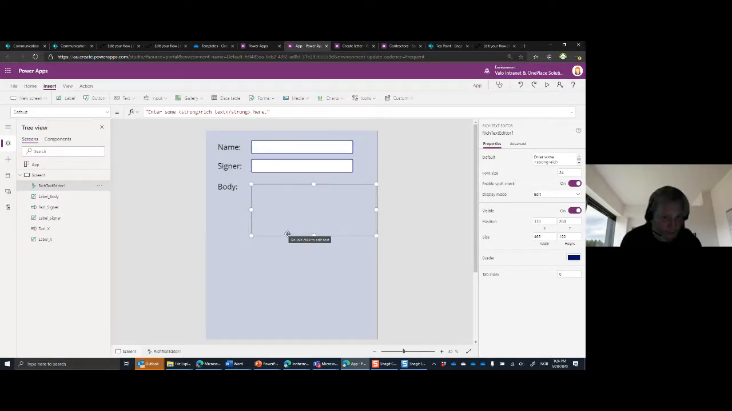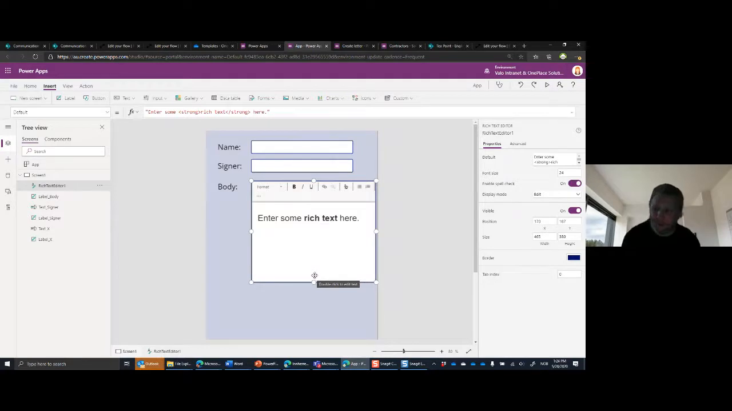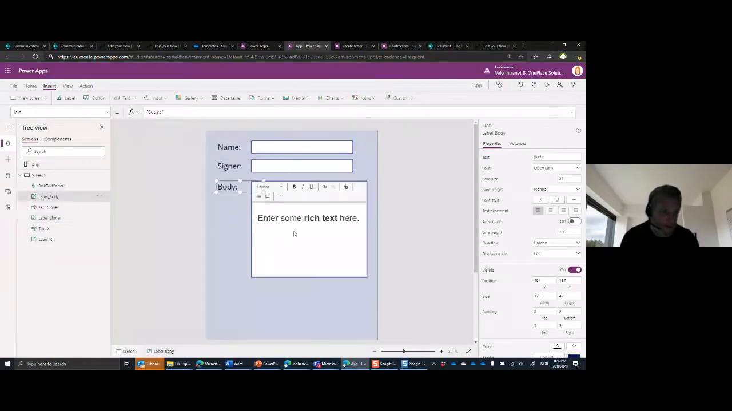So that will make it really much better when it comes to putting in a lot of content, and we can convert that one later on, so it should look pretty okay inside of our Power App. So let's look at that. Let's see how we'll do that. So right now we have the name, signer, and body over here.